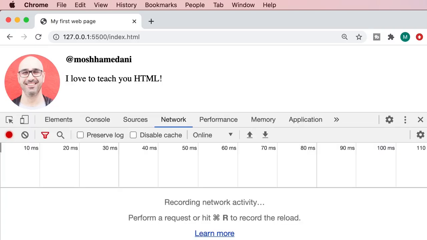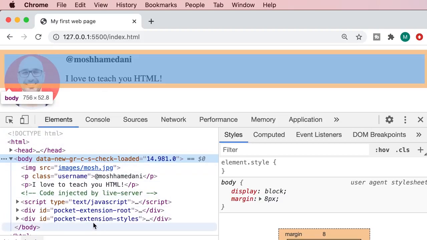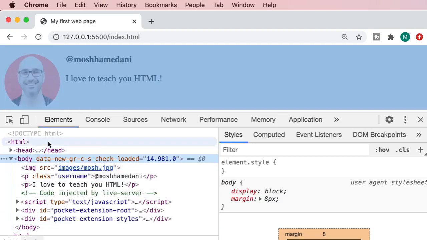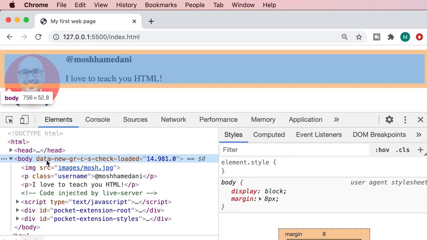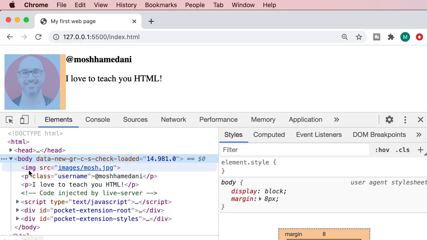Now in this lesson, we're going to look at the Elements tab. Now what we have here on the left side is our document object model. So we see the same elements that we created earlier in the course. We have the HTML element, head, body, and so on. But we have some additional elements that are injected by live server. For example, we have the script element and 2 divs. Don't worry about these. These are purely used by live server, so it automatically reloads our page. Now we can hover over any of these elements, and you can see that element highlighted on the screen.